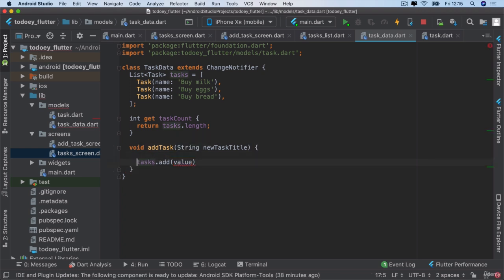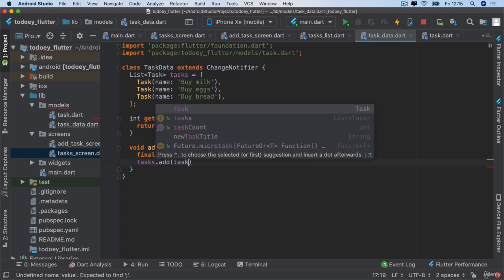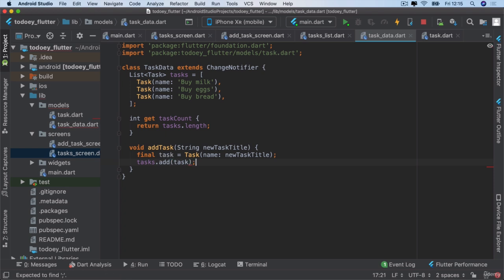So we can either do it inline over here, or we can create it right here. Final task equals new Task, which has the name of the new task title, and then we pass it in to add this new task into our task list. But most importantly, we call notifyListeners once we're done, so that we update all the listeners on the latest state of the task object that they're listening to.